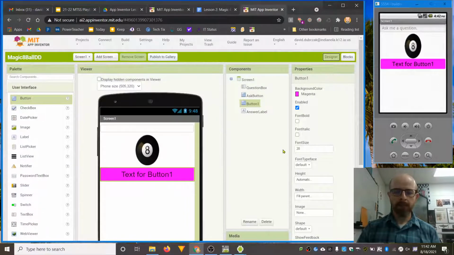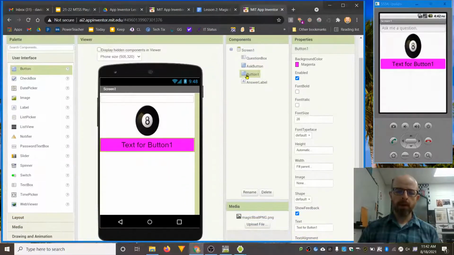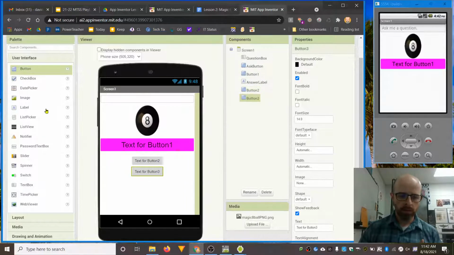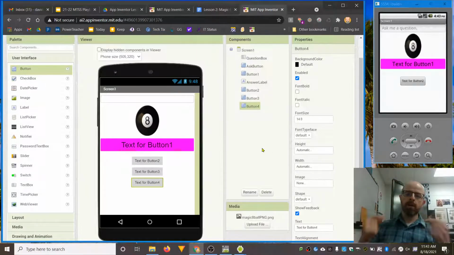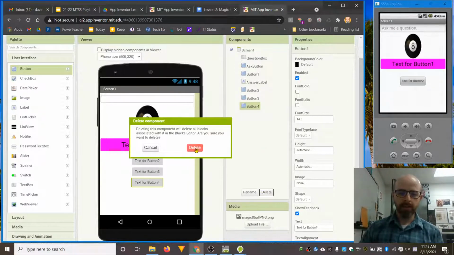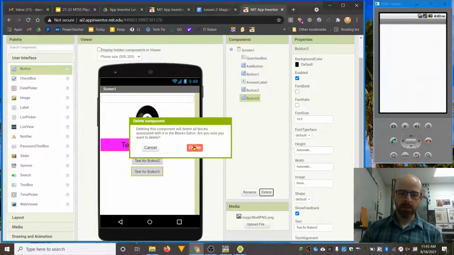What we mean by renaming is like, so you see I have question box, ask button, answer label. We're not going to be naming things their default names. So if I add buttons in here, you'll see I got button 1, button 2, button 3, button 4, okay? As you start adding components, you start to lose track of what button does what, especially when you're programming. So what we do instead is we name the buttons to describe what they do.